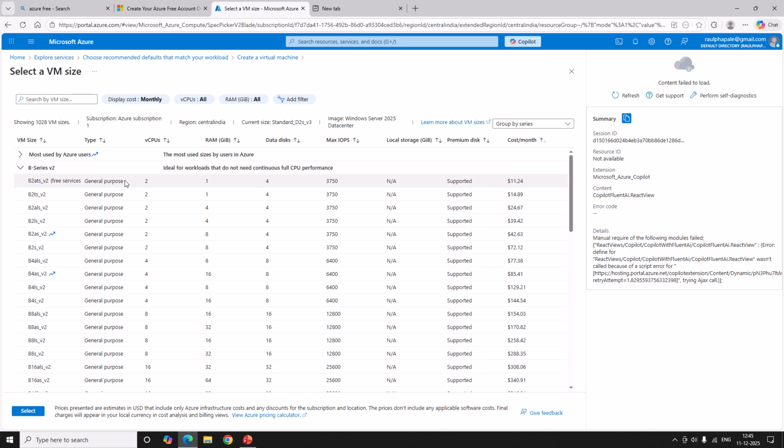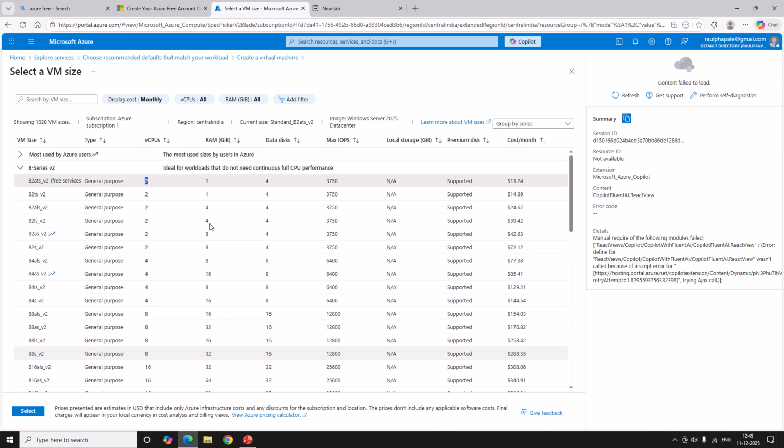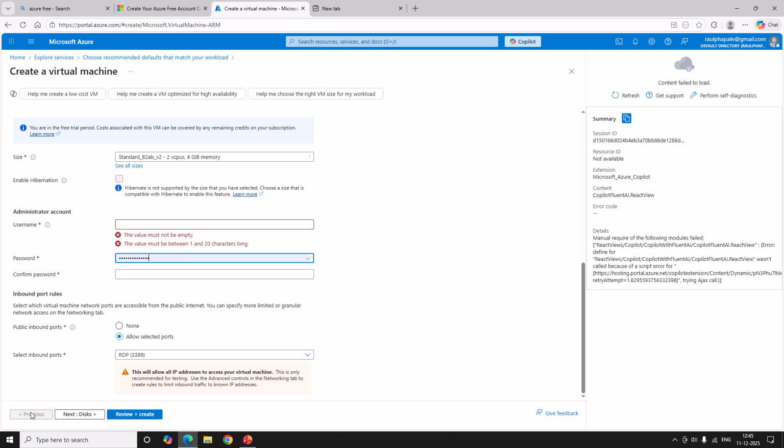Yeah, so we'll use this one. 2 CPU, 1 RAM, but at least we should have 2 RAM. So 1 GB RAM is not enough. So we'll go with this one: 4 GB RAM, 2 CPU, data disk 4, and max output, and this will be charged $24. So this cost will get deducted from our $200 free credit. So I'm choosing that size.